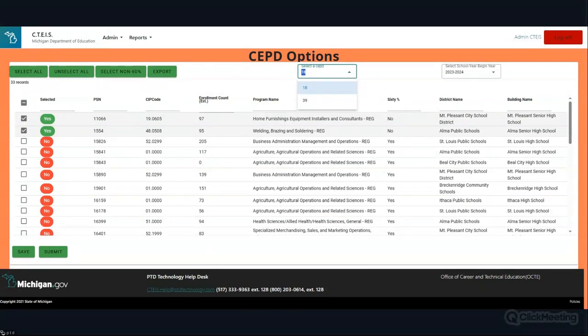Again, all the CEPD share is just making sure that you receive funding for the specific programs that you want to. It's just channeling that funding. You will not lose money if you don't make the selection, but you want to make sure that the selections that are in the system are the ones you want to receive the CEPD share dollars.